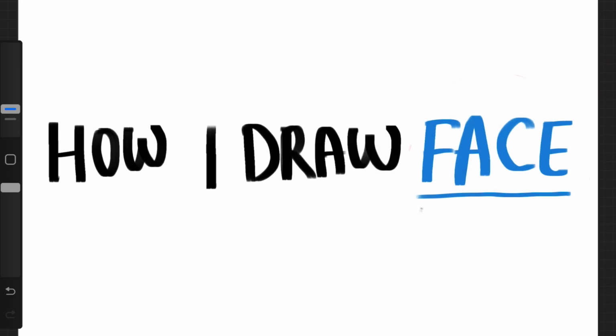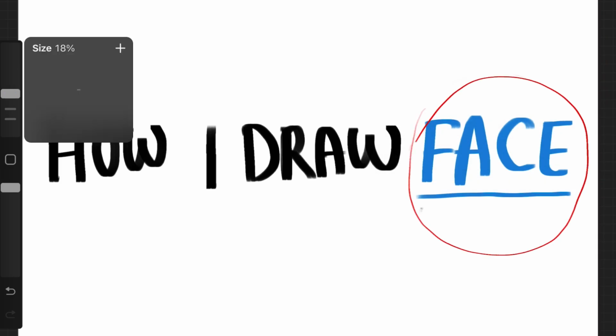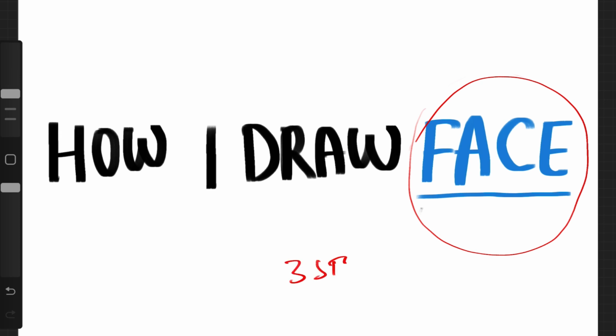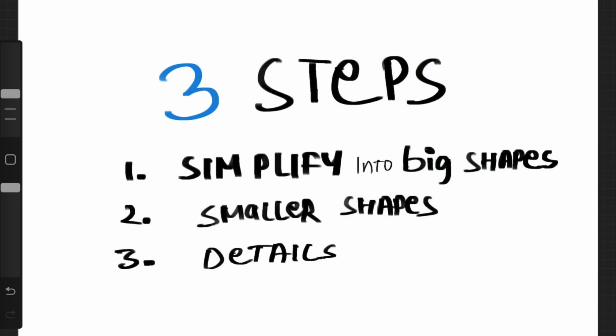You will be surprised if I told you that you can draw the face in just 3 steps. Yep, I'm not kidding. So these are the 3 steps. Number 1, simplifying into the big shapes. Number 2, drawing the smaller shapes. And lastly, adding the details.